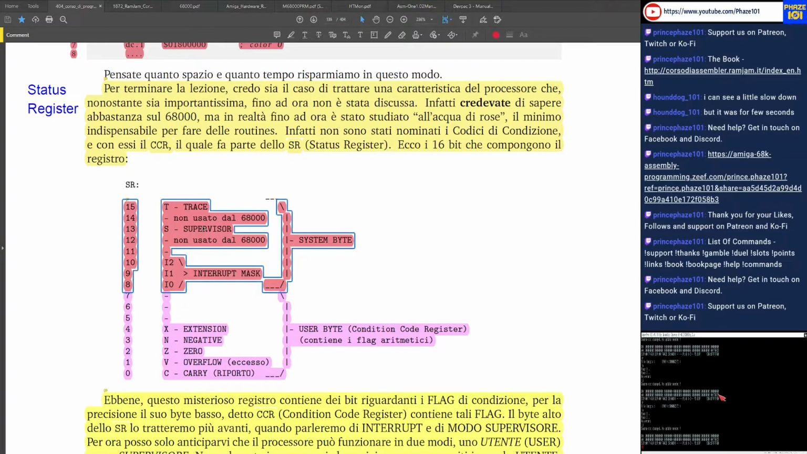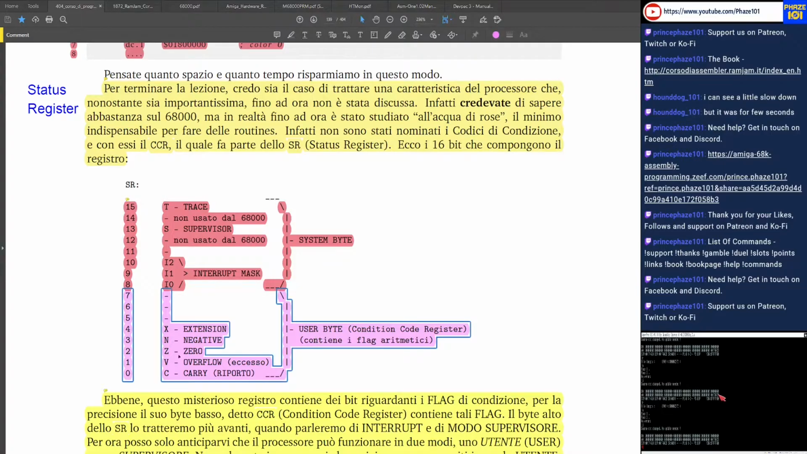For now, I will not be talking about supervisor mode. It is something that we will cover. There's a whole chapter dedicated to supervisor mode in a way, including interrupts. So I will not be covering that. But we will be covering the user mode or user byte in this case.